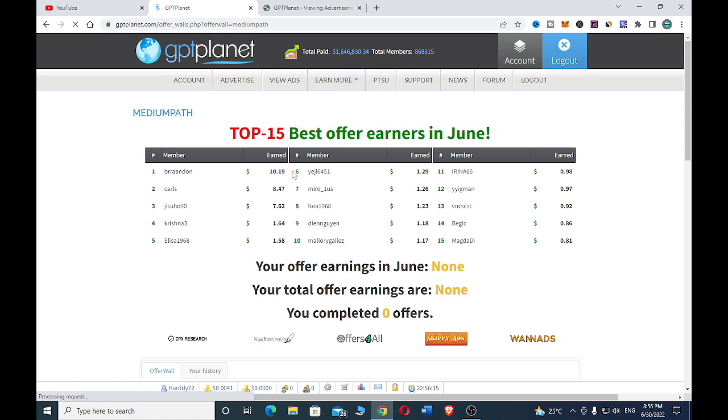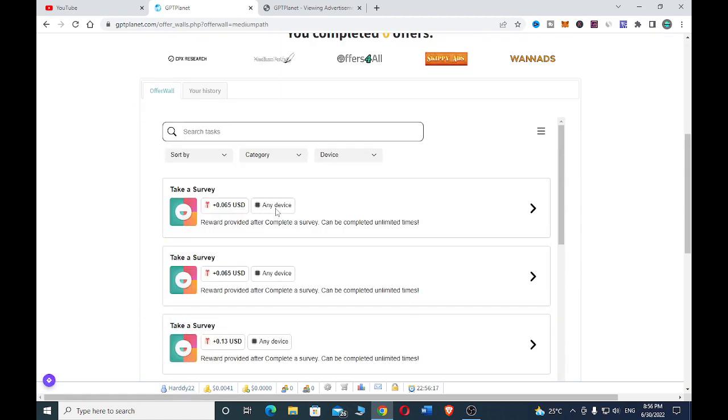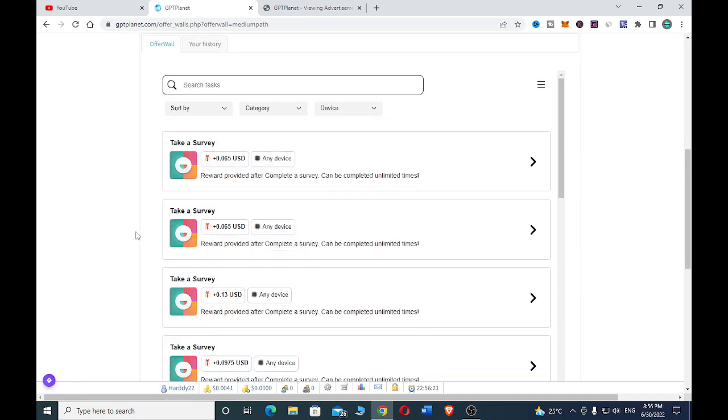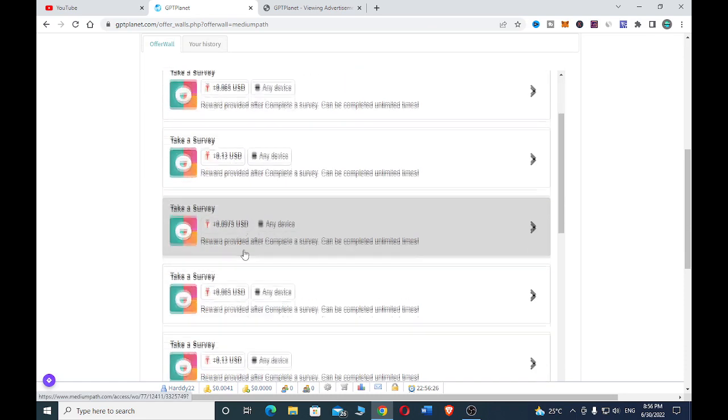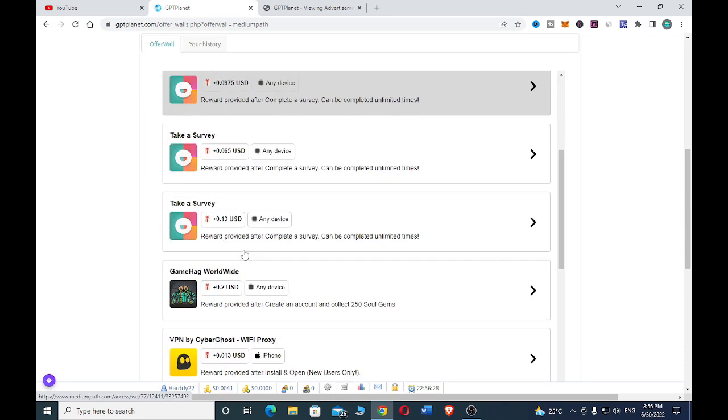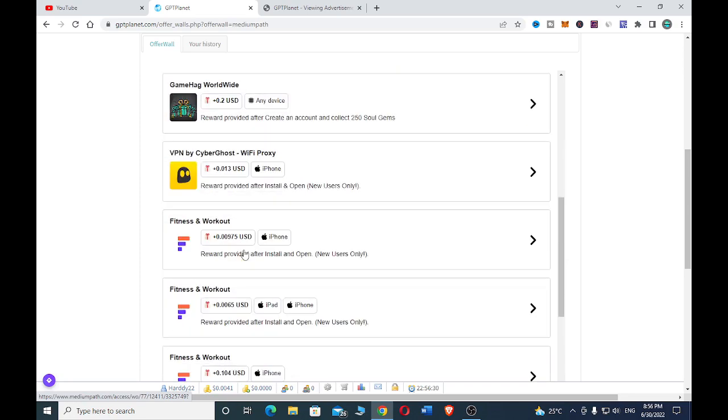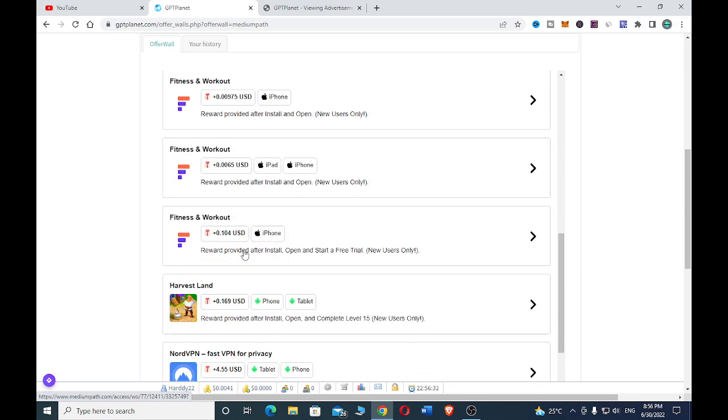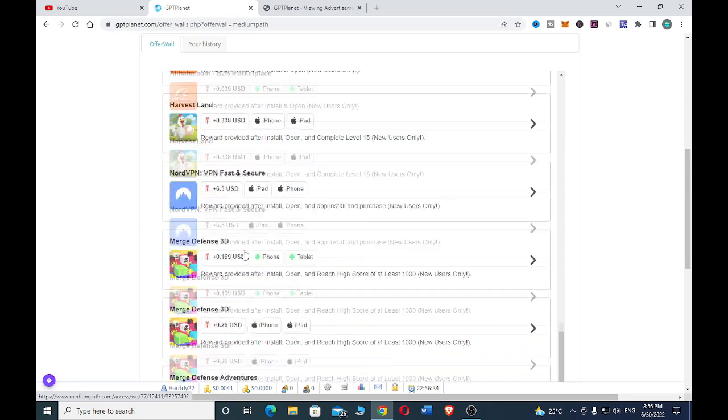So these are the top 15 best offers in June. So here on their media part, it's just kind of a straightforward take surveys and you earn. The reward provided after completing the survey can be completed unlimited times. So it's just simple. The more you participate, the more you earn. With this site, you can earn as long as you want to participate in more offers. The more offers you complete, the more you're able to earn with this site.